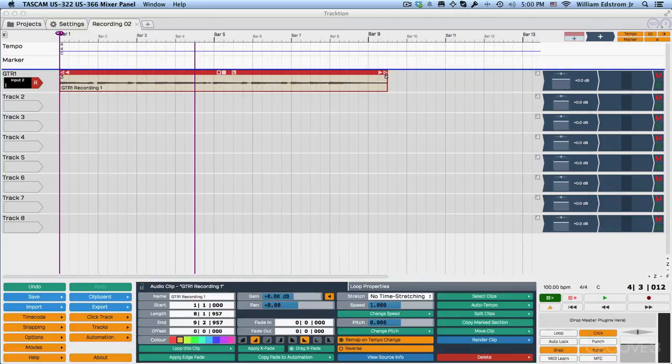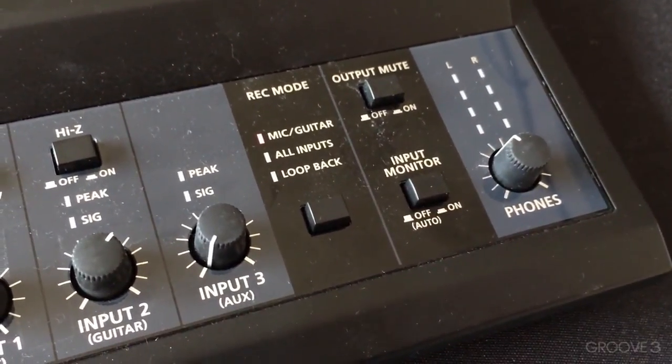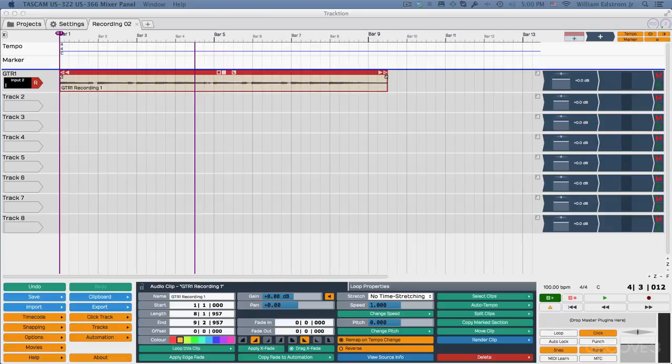Now you can monitor directly through Traction. If you turn off your input monitoring, which I'm going to do here for a second, there's an input monitoring button on my interface, and I just turned it off, and now at this point, you're not going to hear anything off that microphone. All you're hearing is the guitar strings through the voiceover microphone.